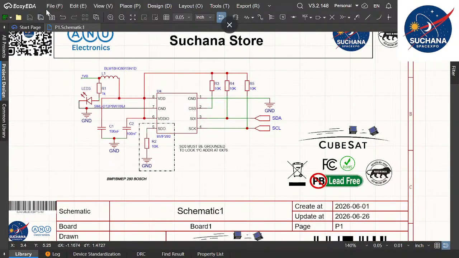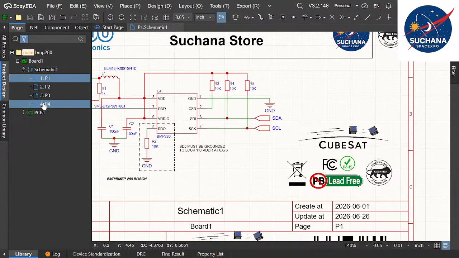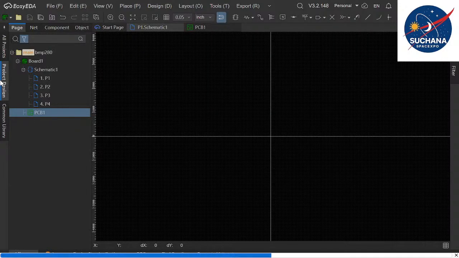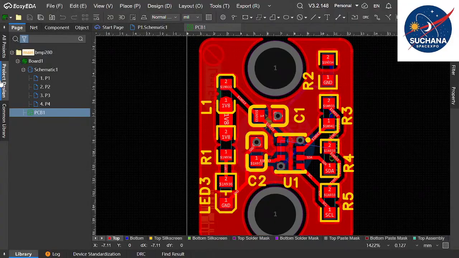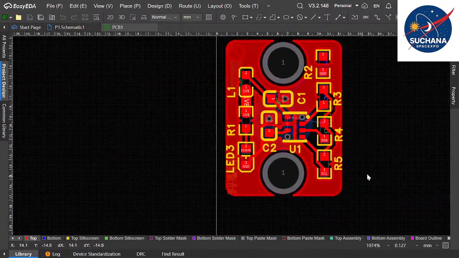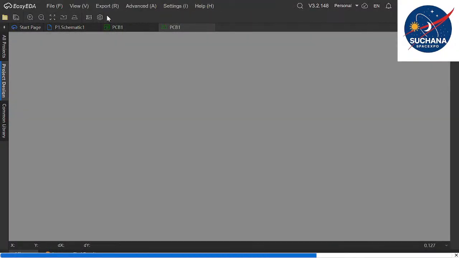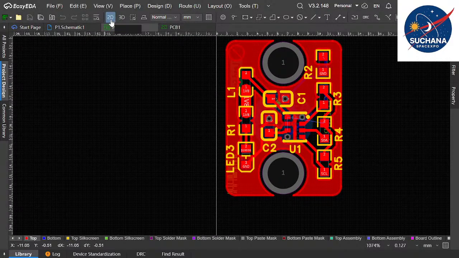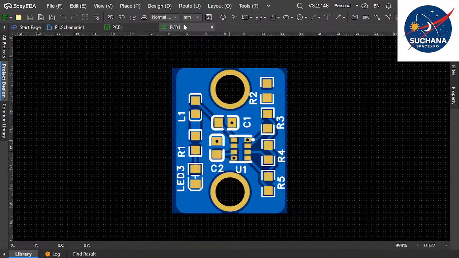Now I will show you how to jump into layout design. So I'm clicking here. There is a PCB option right here. I'm going to PCB. See, this is the 2D layout. Here you can see the preview of the 2D layout also. If you click on 2D, it will take you to the 2D layout design tool. This is the 2D simulation. If you click here, it will take you to the 2D simulation.